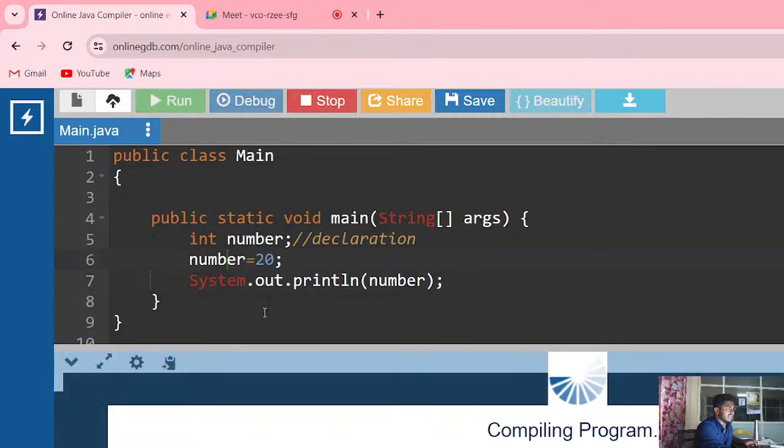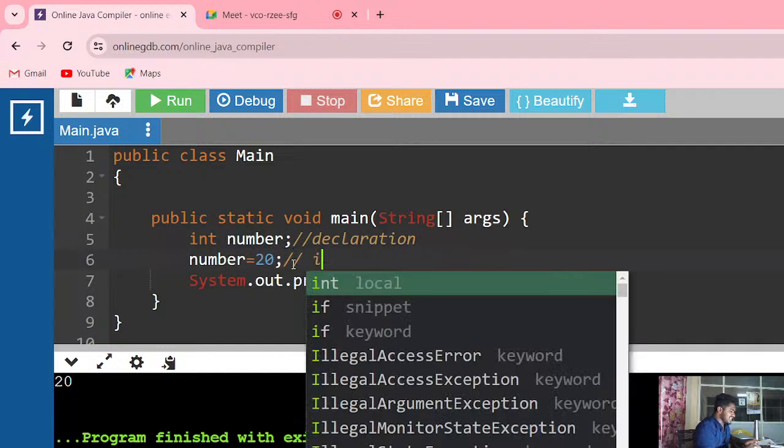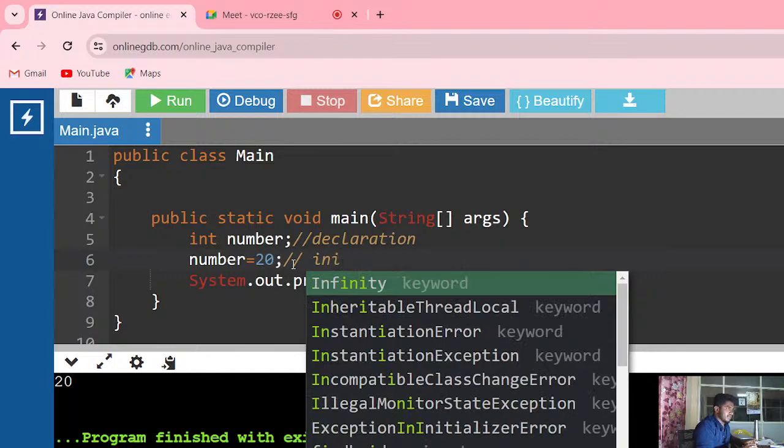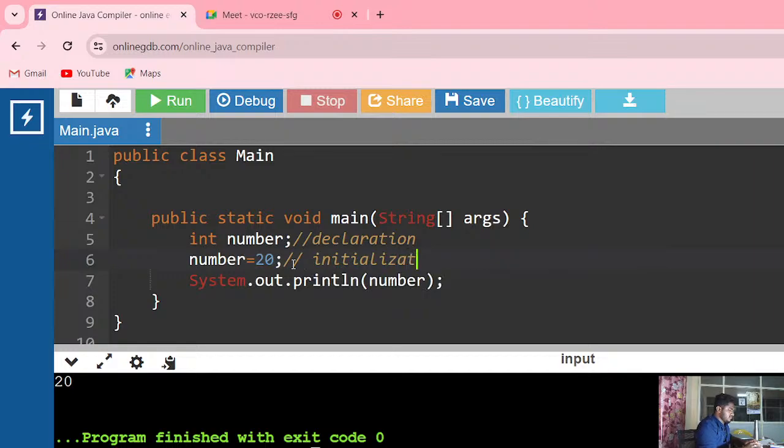So let me run it once. This is how we are going to declare a particular variable, and this is how we are going to initialize that particular variable. Okay, so these are the two things.